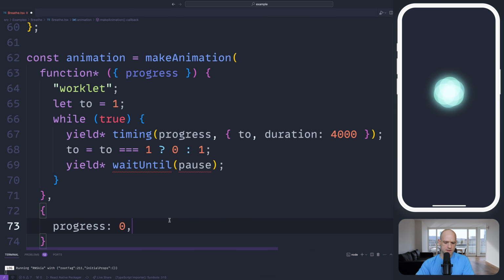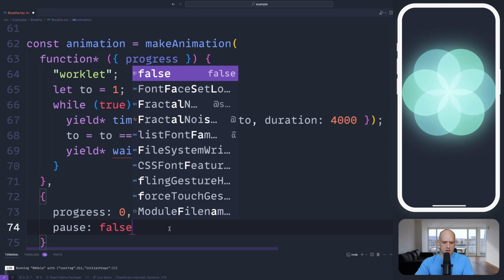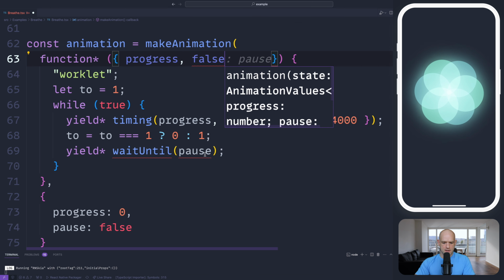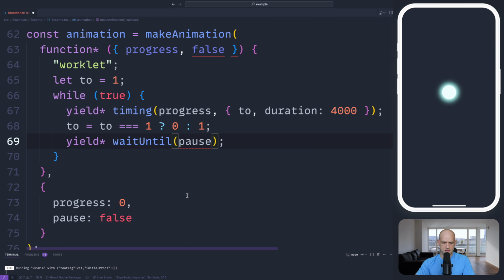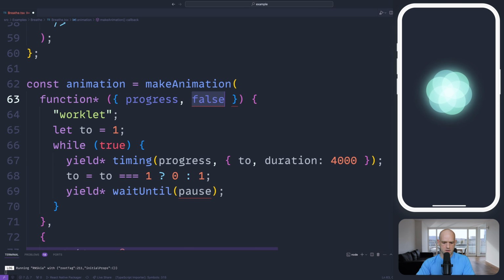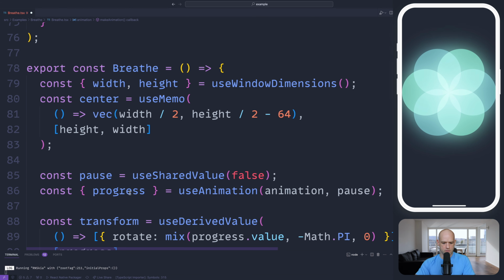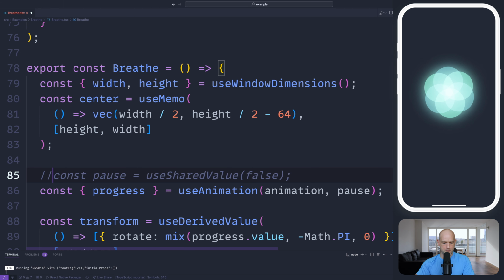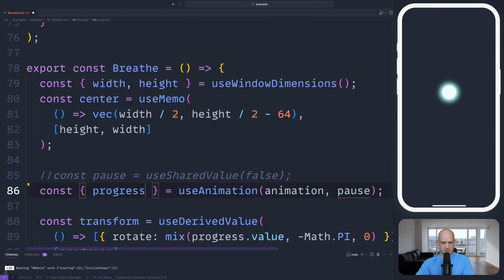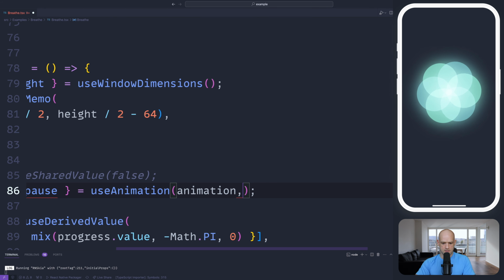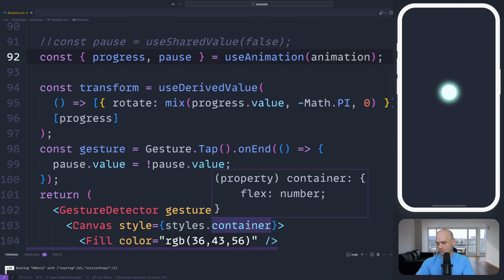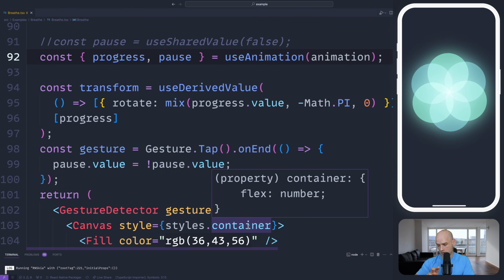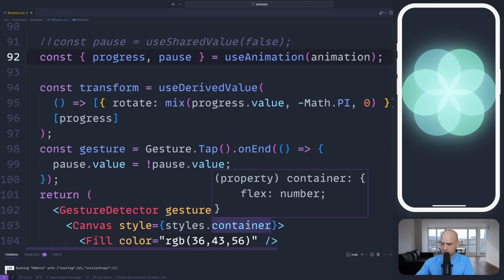So let's say pause equals false, and oops. So now I have a pause here. And so here I'm expecting the thing to stop, and it's going to wait for me to tap to resume. Yeah, like this.